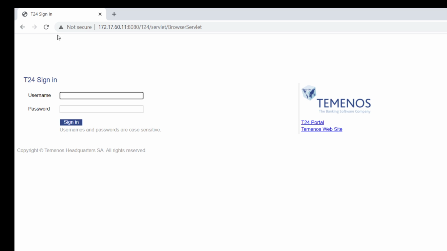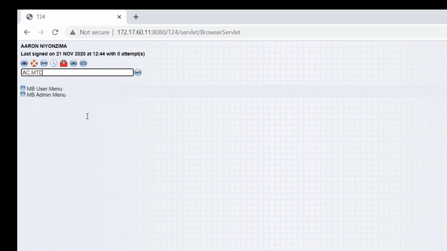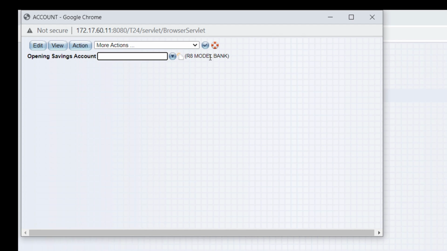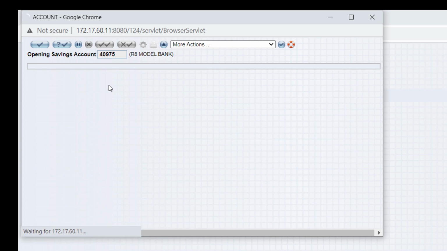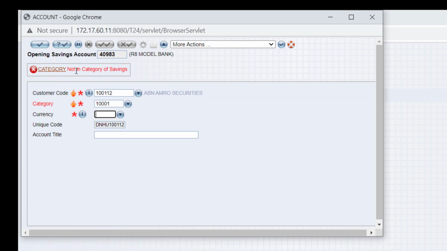Okay, we'll log out of the browser because we need to log out to check the last changes. So, username, my password, I'm in. acmtd.savings. Okay, want to create a new account. Okay, we have hot validation. That's a good sign. So the customer is 111217. So long as we leave. All right, you see, we automatically get the unique code now, which is formed in this way. We have random characters and our customer. We still have our validation for the category. All right, so it's working.